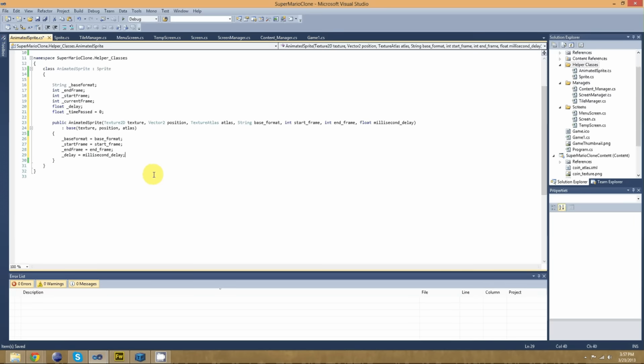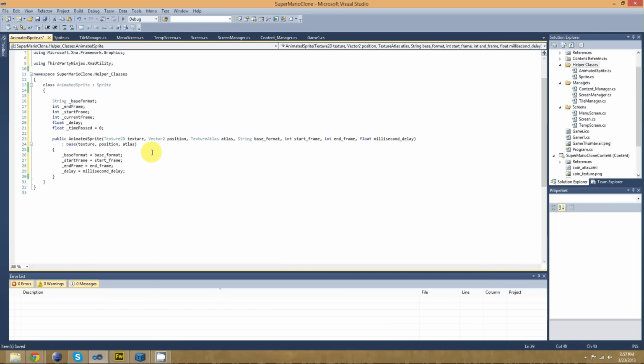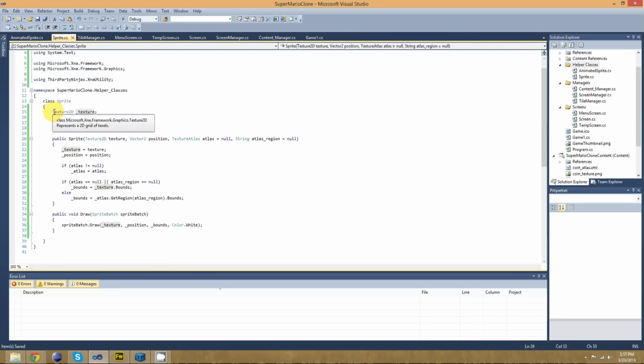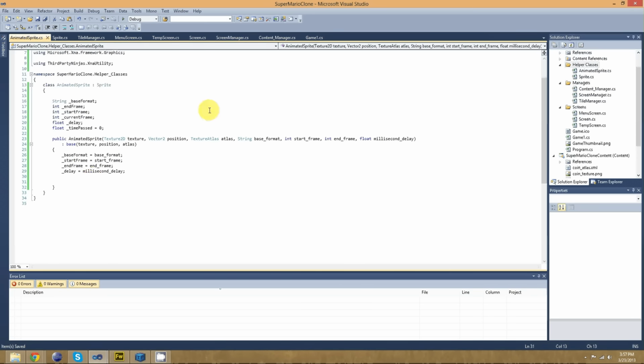Okay. So now that we have that, we want it to automatically set the bounds to the first frame. Right now we can't access the bounds. To fix that, we're going to make all of these protected. They could also be public, but then you would be able to access these variables outside. Protected only allows these variables to be accessed from classes that inherit the class, which is what we want. So now we can use bounds, and we're going to set that equal.